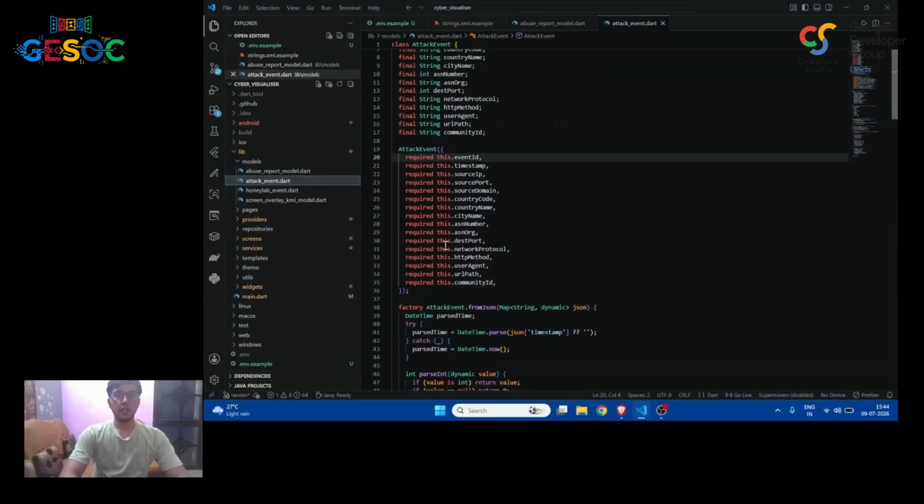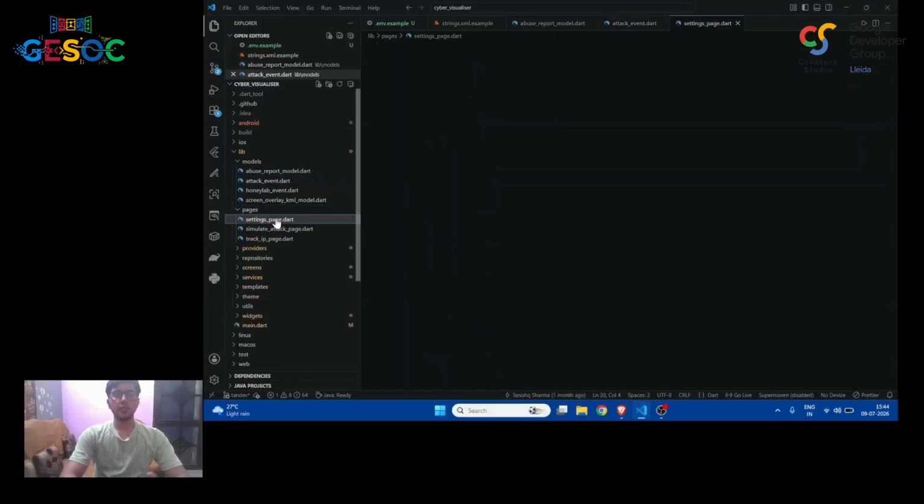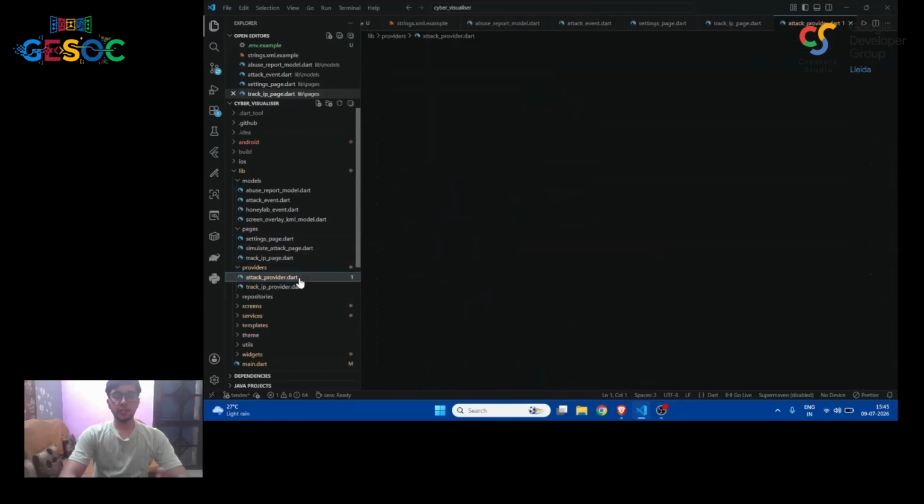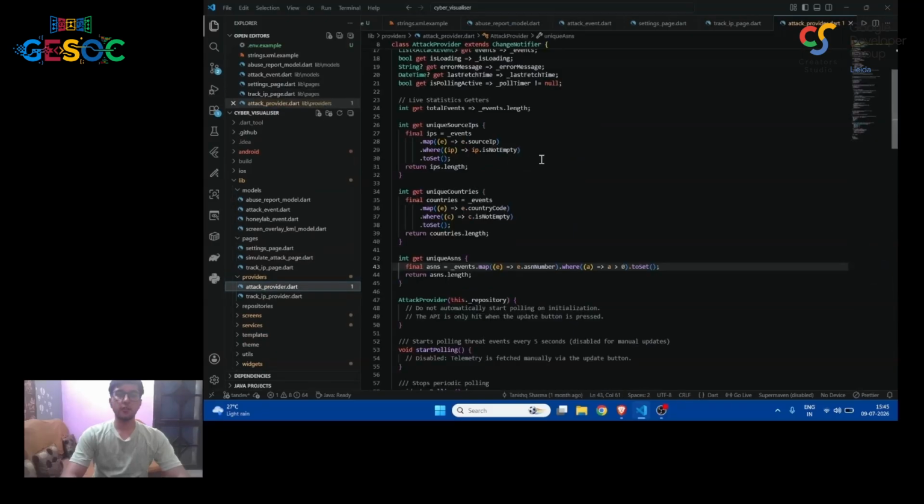Next is the pages. So these are the pages that the UI shows. This is for the settings page, the future attack simulation, and the track IP page. Next comes the providers. So this is the attack provider. What it does is it handles the change between UI. So whenever you refresh and get the latest batch of attacks, this handles that processing. Similarly, the track IP provider also functions in a similar way.